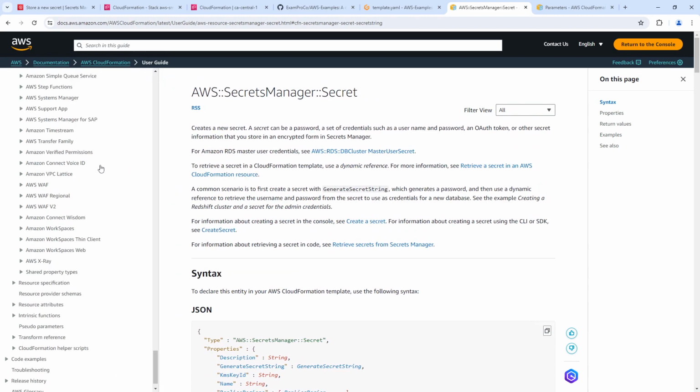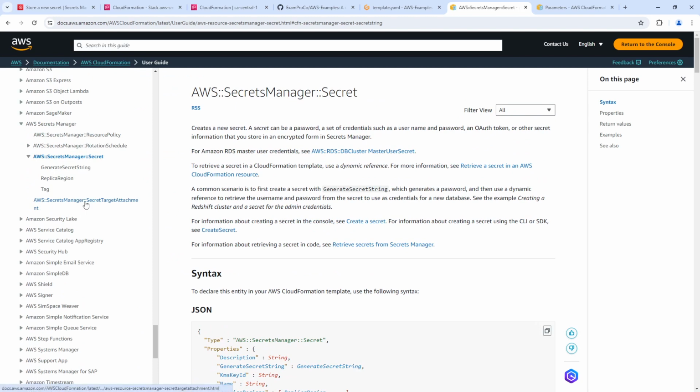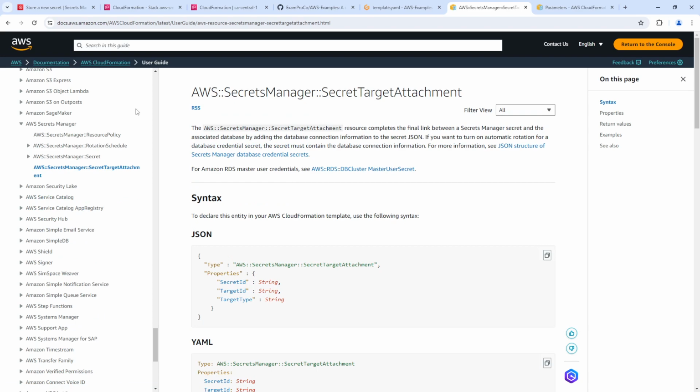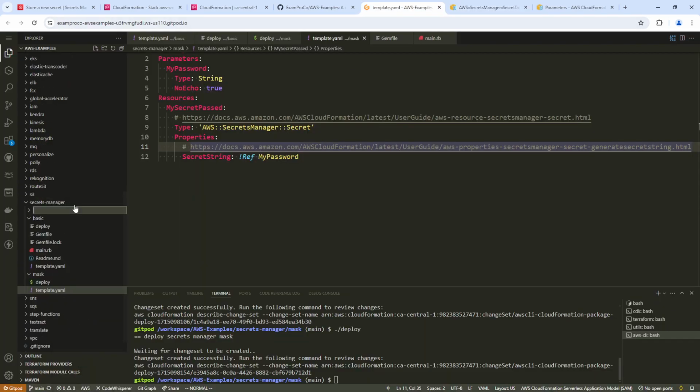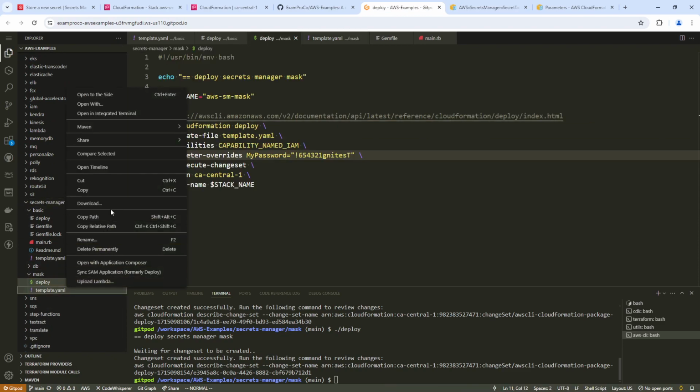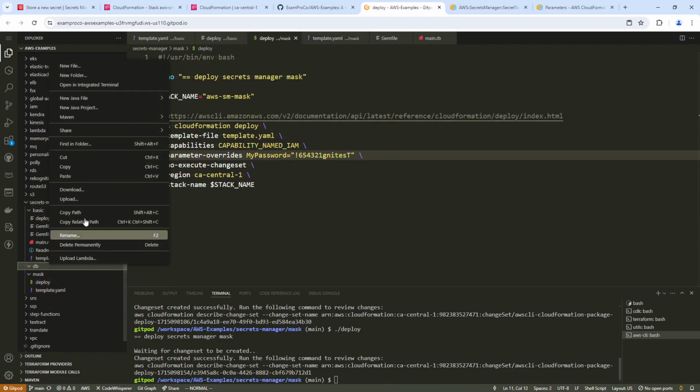So notice that we have two things here. We have a secret target attachment, and then the secret itself. Oh, there it is, rotation schedule and resource policy. So I guess they have these as separate resources. So what we're going to do to get this going is we're going to go and make a new folder. I'm going to call this one DB. And I'm going to go copy these two files down for the mask. And we'll paste them in here.